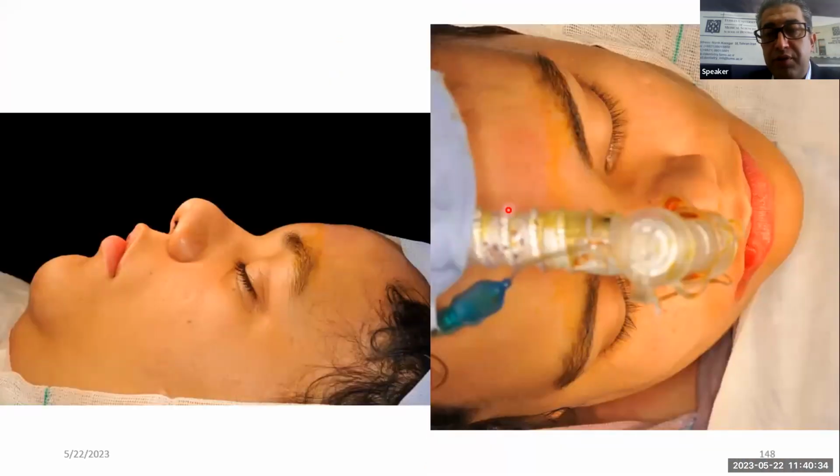And immediately after the surgery, you see there is no asymmetry in the face, there is no skin incision, there is no suture on the face. And now she's 22 years old.